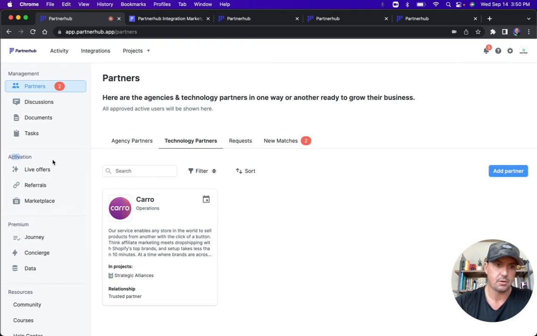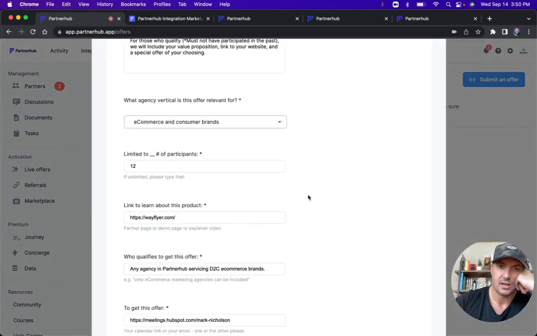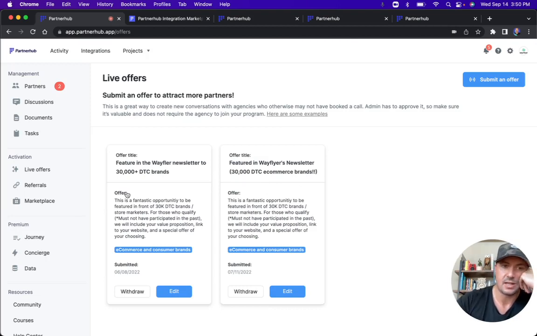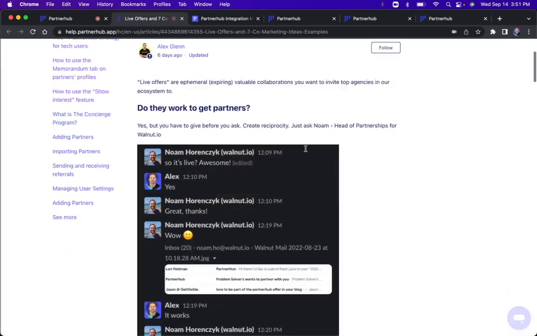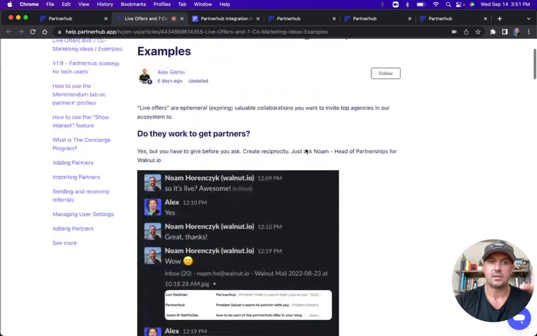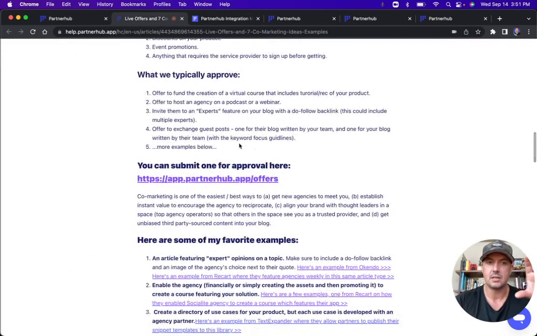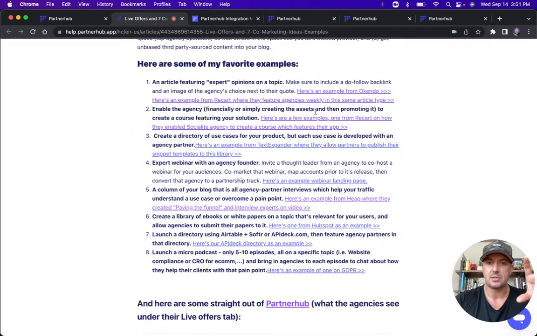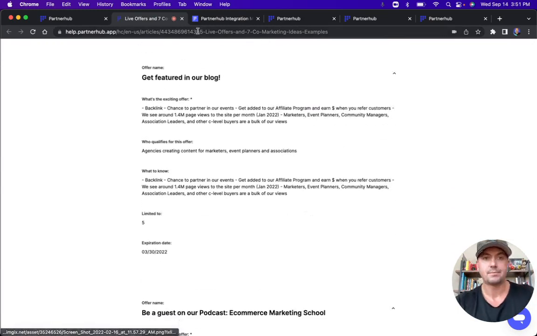The way you activate partners, live offers is a terrific way. This is Wayflyer's account. They have been very good with live offers, and they have submitted a couple that have done very well. They are collaborations that you can include agency experts in that are valuable right then and there. And you can even click on that link underneath the description to see what others have submitted and some examples of what happens after they've been published. And here are some screenshots of the exact offers that have done really well to give you some ideas.